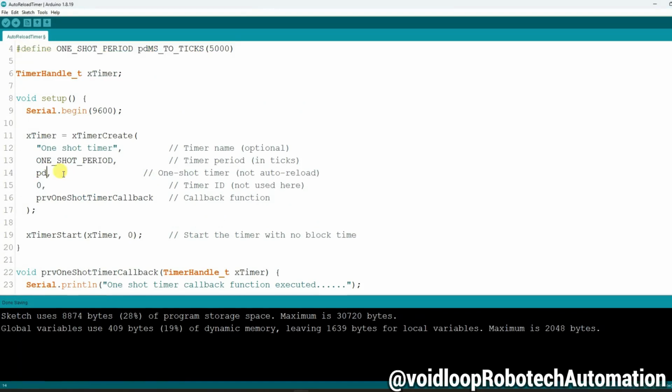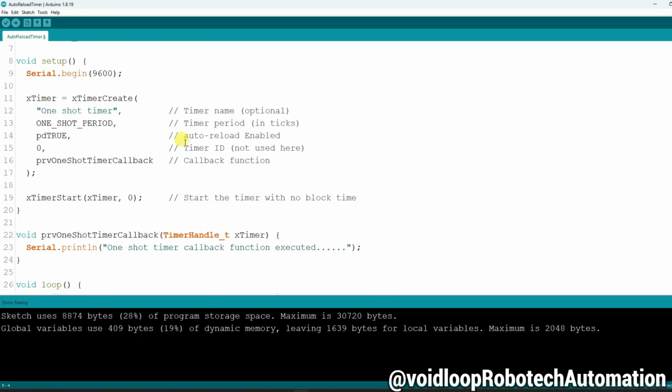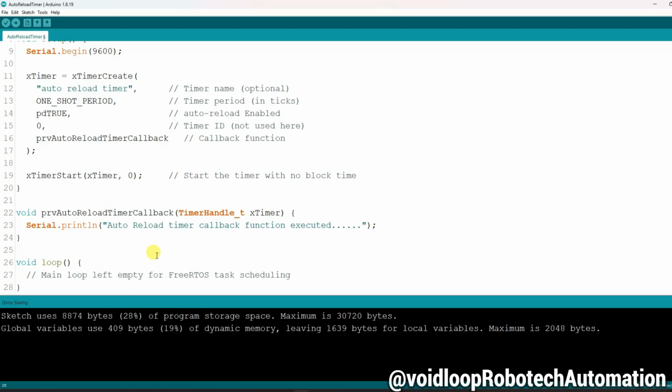in xTimerCreate. The third parameter will be pdTRUE. It enables the auto reload timer. Okay. Now change the timer name to auto reload timer. And next change the callback function name to prvAutoReloadTimerCallback. Okay, copy and paste here. Now change the print message to auto reload timer callback function executed. This message will be printed every 5 seconds.